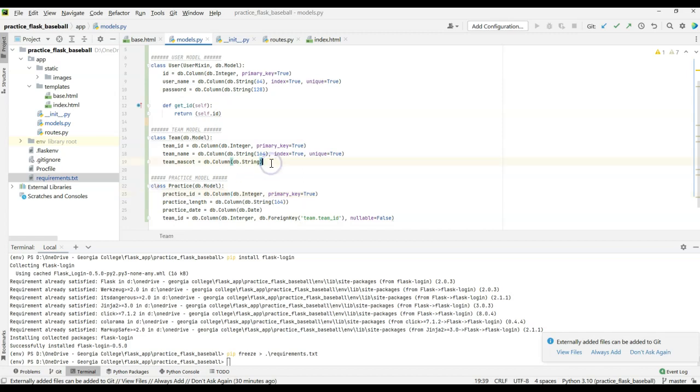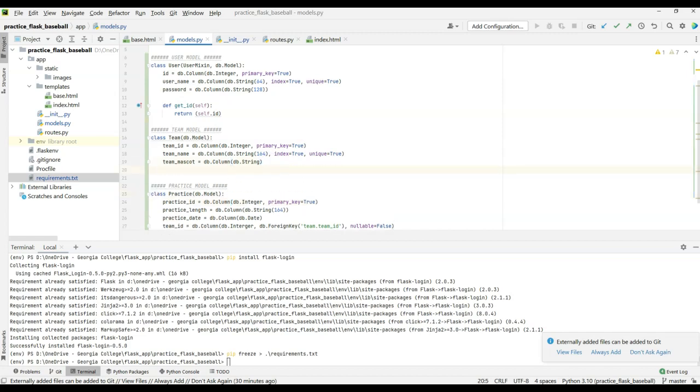But down here, we just need to tell it, oh, by the way, there's a foreign key down there. So we'll just say practices is equal to db.relationship, like so. And we'll call it practice, and backref equals practices, and we'll just say lazy equals true.